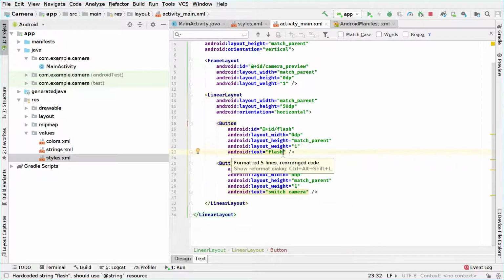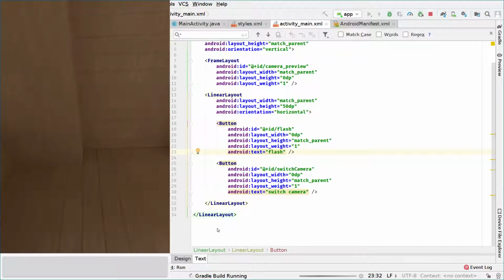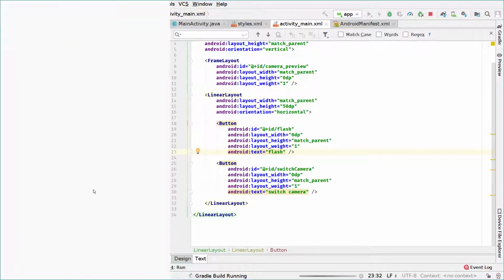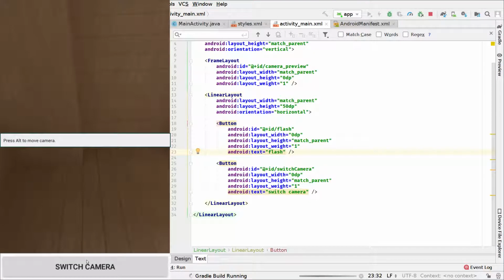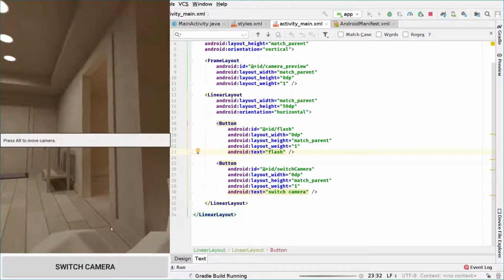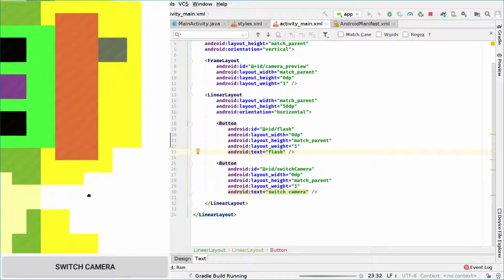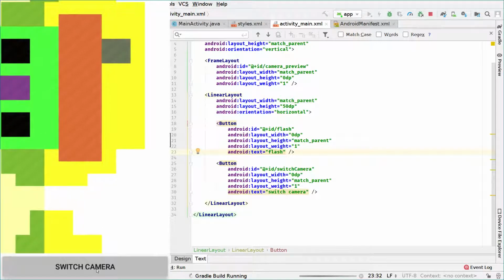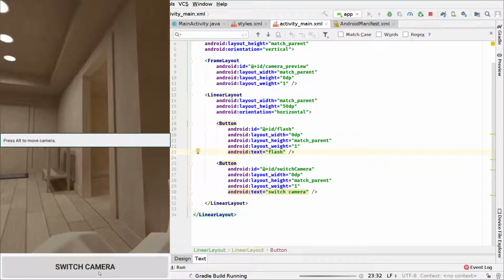If I run the app now, let's check if it works. So running, and as you can see, it has the switch camera button right here. If I press switch camera, I have it right here. If I press it again, I have the other camera. Okay, great. So that was it for this video.